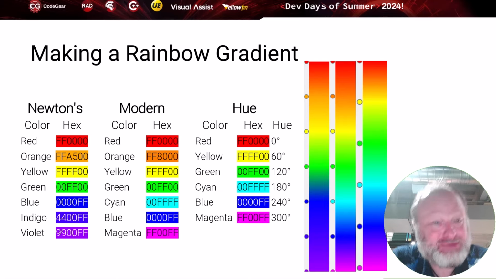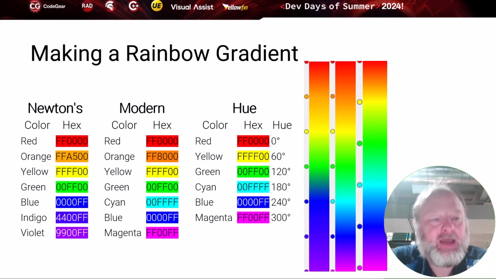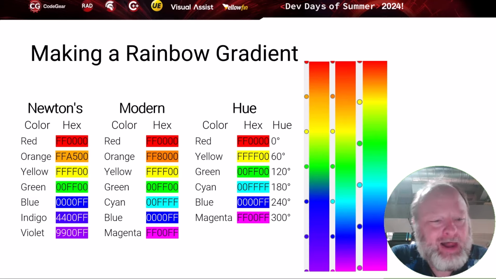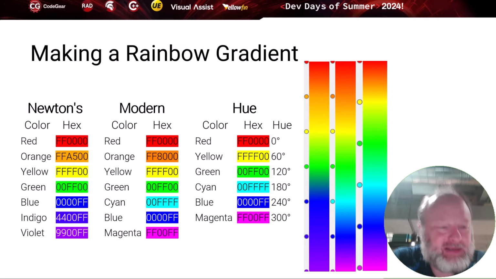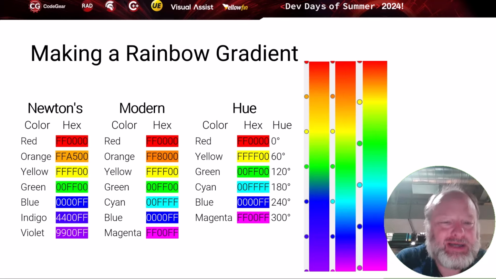That was Newton's definition of the rainbow: red, orange, yellow, and you can see there's the hex representation of that. Now, if you look at this, you'll see that it's kind of skewed a little bit. It doesn't feel like it's going through the colors smoothly.